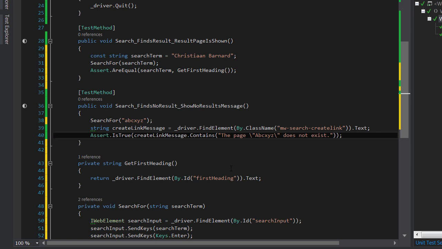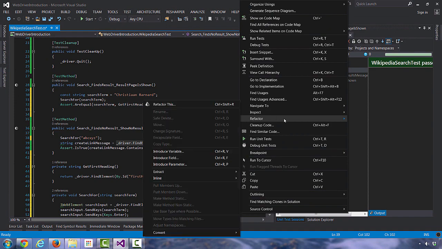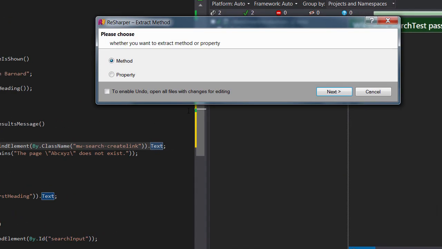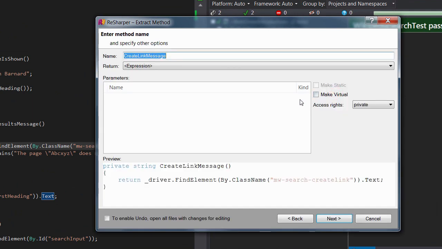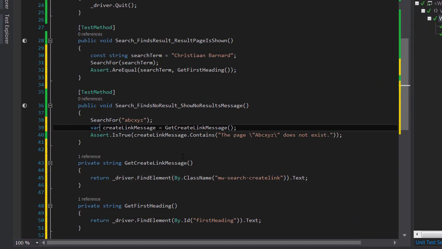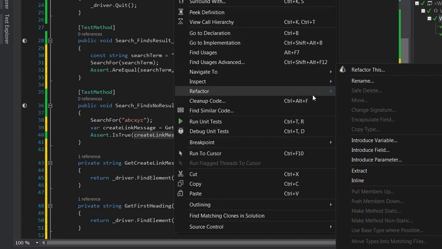And again, I feel this driver find element is not at the same level of abstraction as the search for method, so I'm going to extract that into its own method as well. And extract method. Again, we'll keep it a method, not a property. And I'll call it getCreateLinkMessage. Okay, and in a similar fashion, I'm going to inline this variable. So we can use the method instead of a temporary variable.